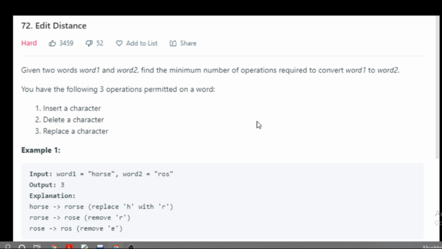Hey everybody, so today's question is edit distance. We are given two words and we have to convert the first word into the second word. We can do three operations: we can insert a character, delete a character, or replace a character.